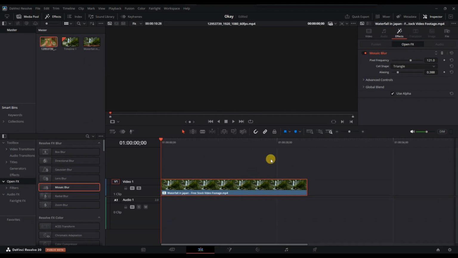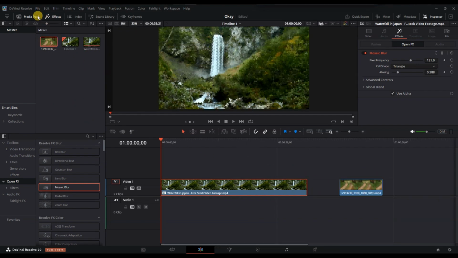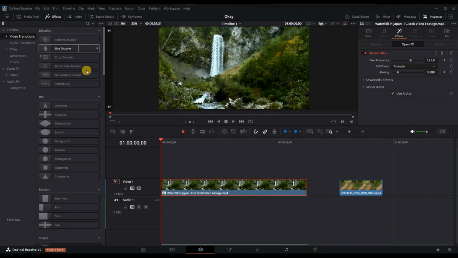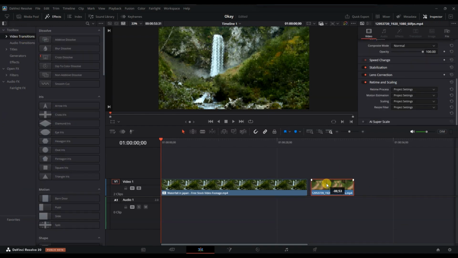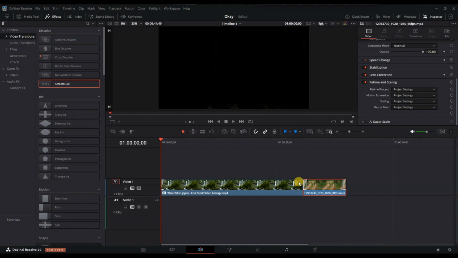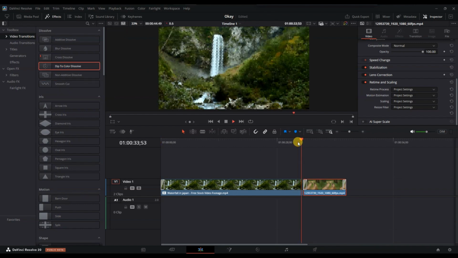If you want to add a quick transition effect between two clips, go to the video transition section in the effects library. Pick a transition style like dissolve or wipe and drag it between clips on your timeline. You can adjust the duration and other parameters in the inspector to make the transition smooth or sharp.